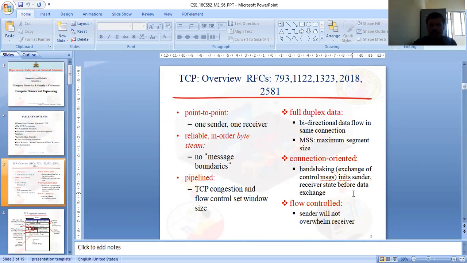As you know, the Transmission Control Protocol is a connection-oriented protocol. It is also called a point-to-point protocol. Why is it a point-to-point protocol? Because there is one sender and one receiver. We have to transmit the messages between one sender and one receiver. That is the reason it is a point-to-point protocol. A connection is established between sender and receiver, and then we can send and receive the data.